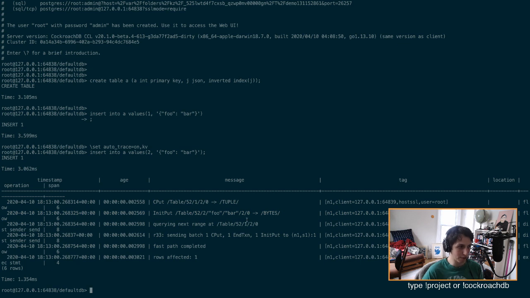Now here's the problem though. Let's say I said update A, set J equals, then I'm gonna change it to add a new key, foo. So I'm gonna keep foobar, but I'm gonna also have some new key, baz quux. Oh, and let's do a where A equals 2. So we're updating this row that we inserted and changing it so that it's got this extra key here.